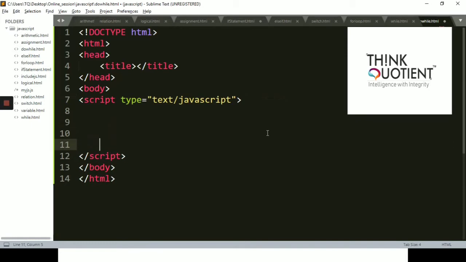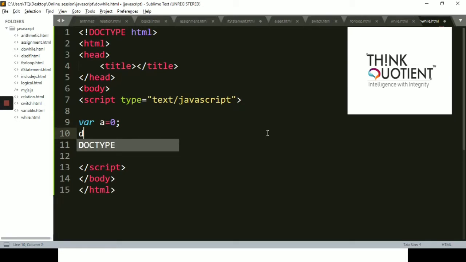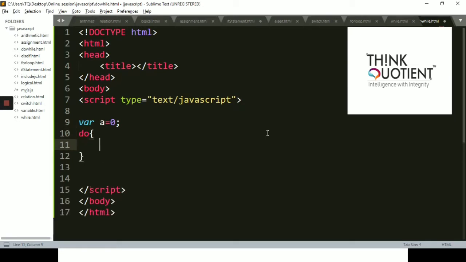So what I'm going to do is define some condition over here, but before that let me define some variables. So define variable a equals 0, right? Now I'm going to say do, and I want to execute some block of statements. So I'm going to say document.write, and I want to print a. I'm going to initialize with 1. So a equals 1, document.write a.